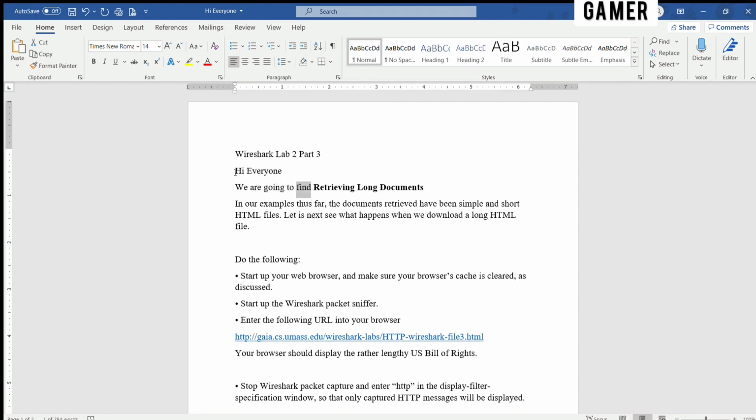We are going to find retrieving long documents. In our examples thus far, the documents retrieved have been simple and short HTML files. Let us next see what happens when we download a long HTML file.